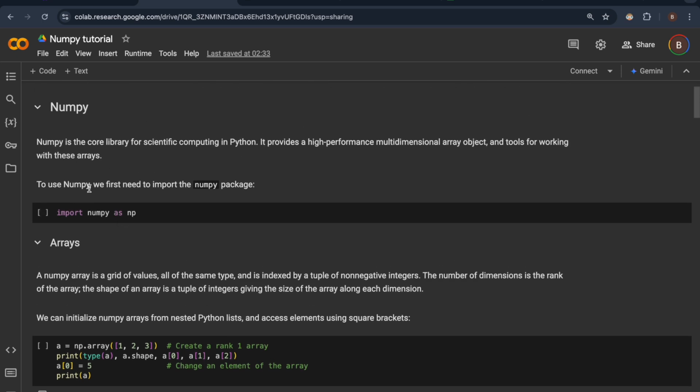So when it comes to NumPy, you need to first import it here. Usually you import it as np so that when you refer to it later on, you can just do np dot whatever. So I'll just give it a second.